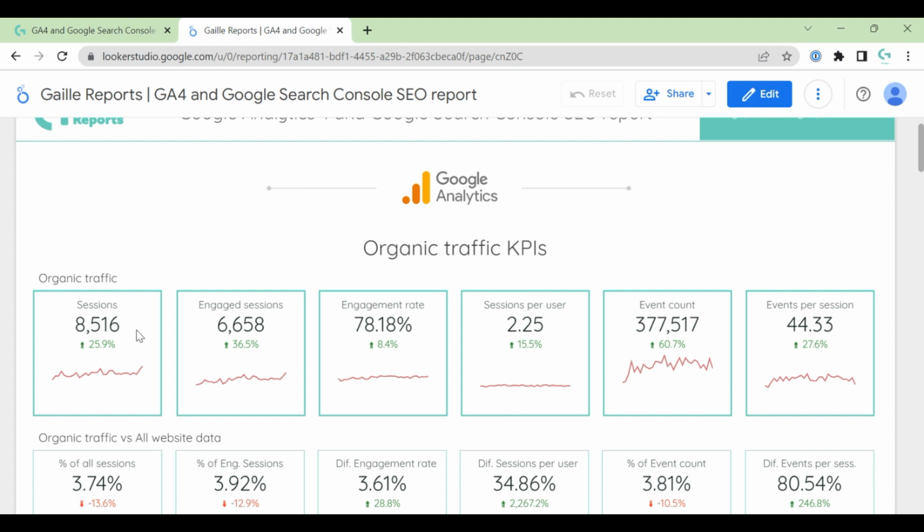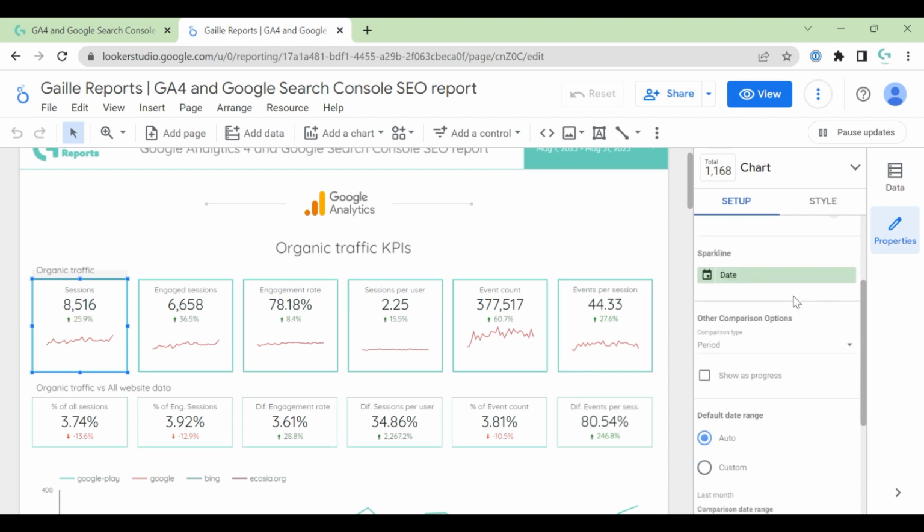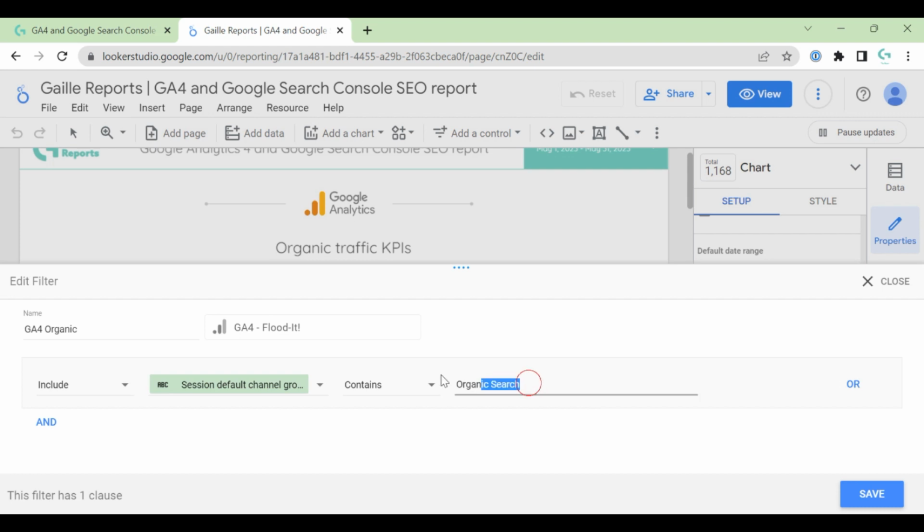I use an organic traffic filter. We can go to edit and check how you can see it. You can see GA4 organic. Let's check what the filter is. This is an organic search filter. So we have only search traffic, because in GA4 we have organic video and organic social, like YouTube, Facebook, organic LinkedIn, and so on. Here we have only search.